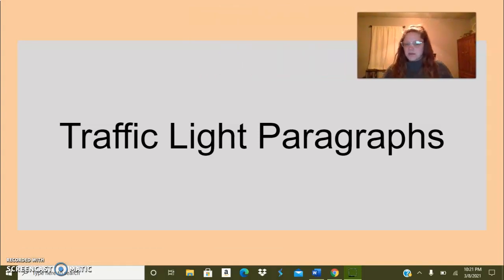Hello. Today we are going to continue talking about writing paragraphs, but I'm going to show you another way to think about it. Yesterday we looked at our burger with our top bun topic sentence and our juicy details and our bottom bun concluding sentence. Today we're going to look at paragraphs like a traffic light.